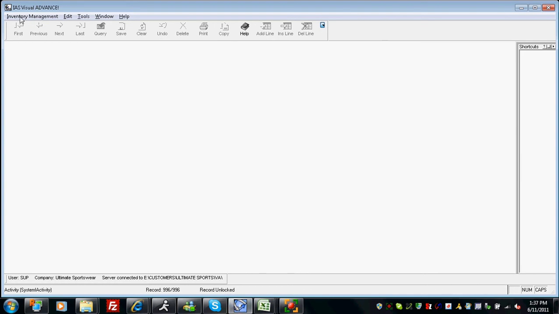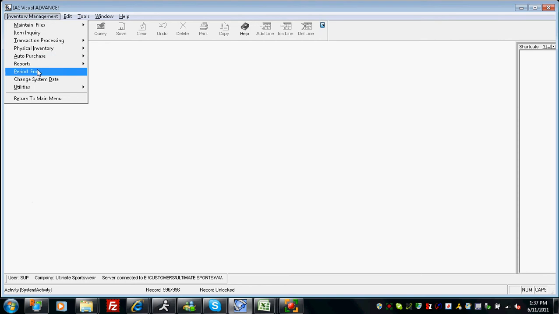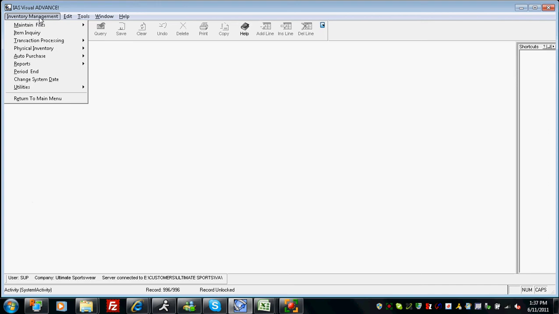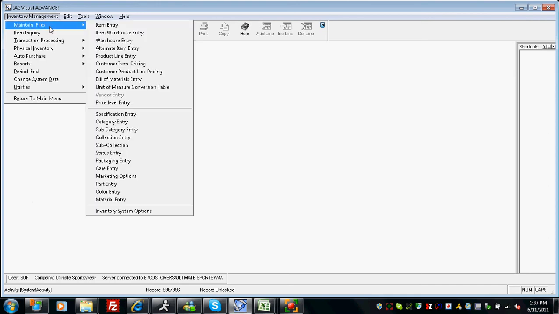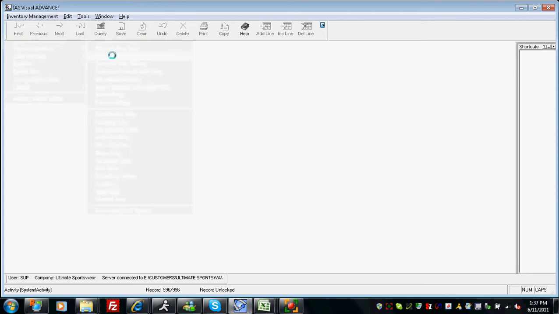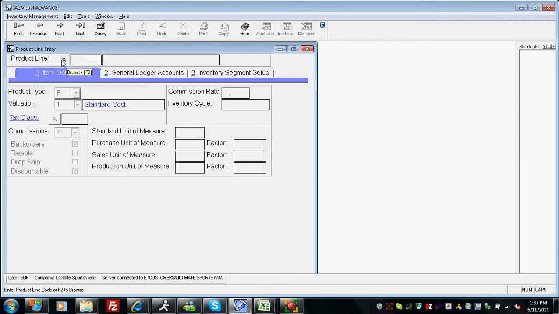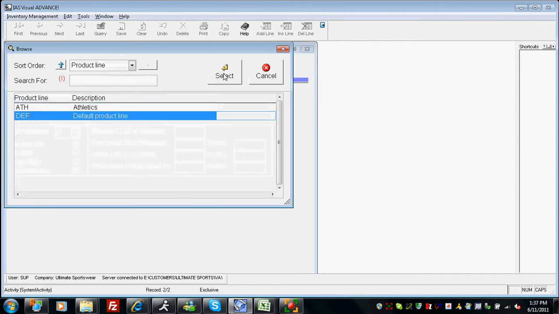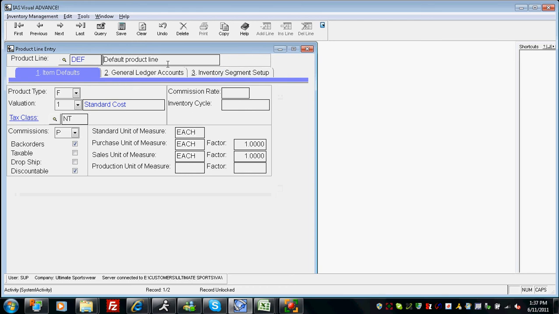So what we're defining right now is going to be some shoes. The way it works is it links to the product line. So in the inventory module, if you go to maintain files and you choose your product line entry, once you create a product line, you're going to see some extra tabs on here. The extra tabs are going to be the inventory segment setup.